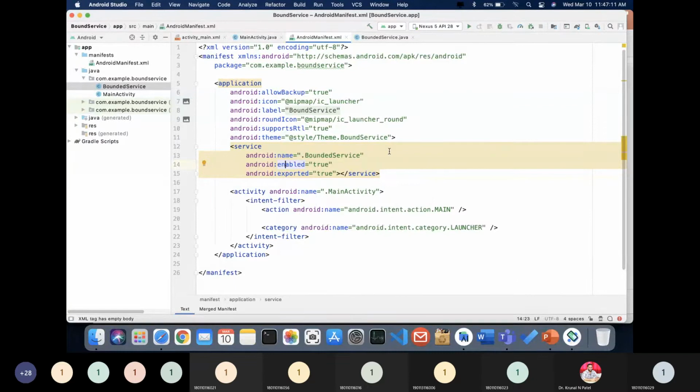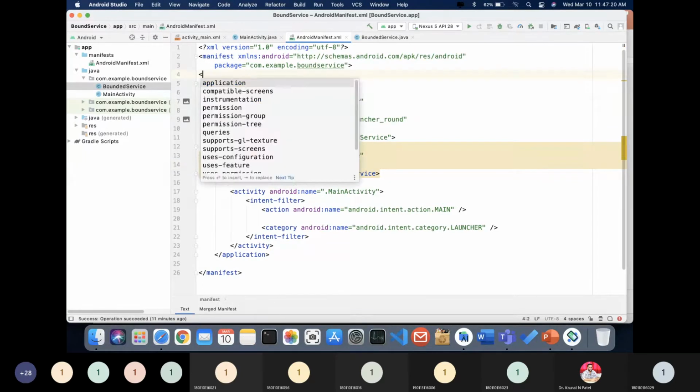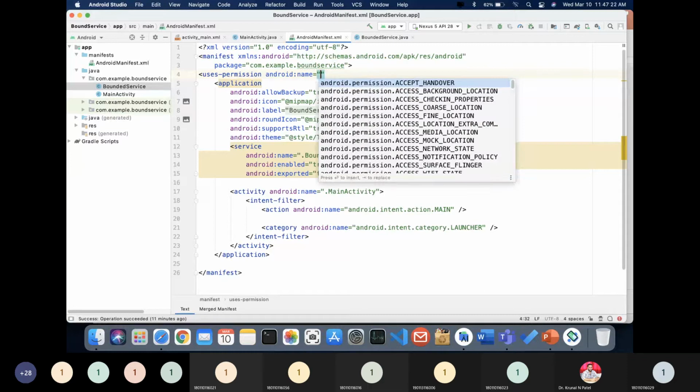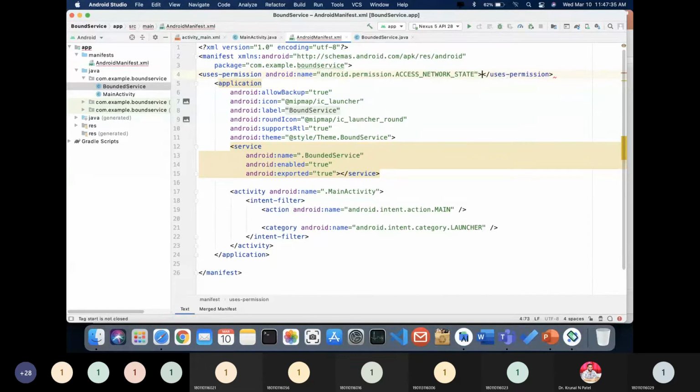For some of the services, you need to take permission, right? That permission you can also add over here with the use of user permissions, and you have to provide a name. Suppose I'm working with airplane mode or something related to the network, then I need to add this kind of permission, right?